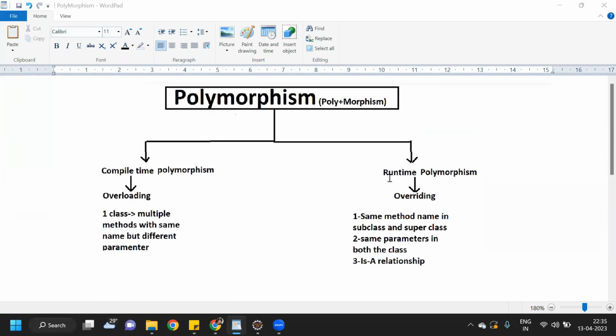It means many forms, so one person can have different roles. We can say that for performing one task we have many ways to perform that single task. That is called polymorphism. And there are two types of polymorphism: one is compile time polymorphism and the second one is runtime polymorphism.